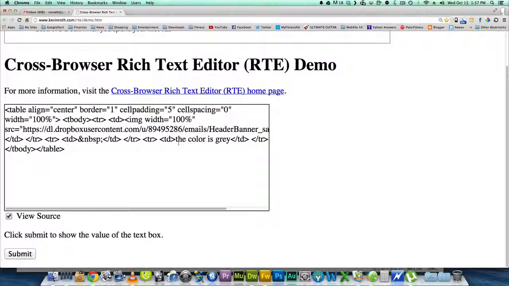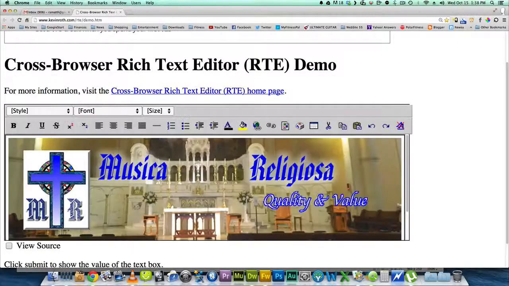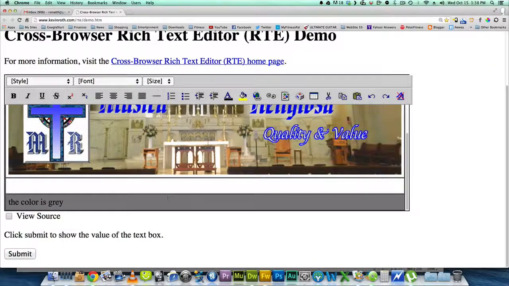Okay, so what we're going to do is we're going to say style equals, and then in quotes, background color, colon, since this is an inline style, color gray. Okay, and then we're going to close that off with a semicolon. I'm going to go back to the view source, and there you have it. The background color here is gray, just like that.